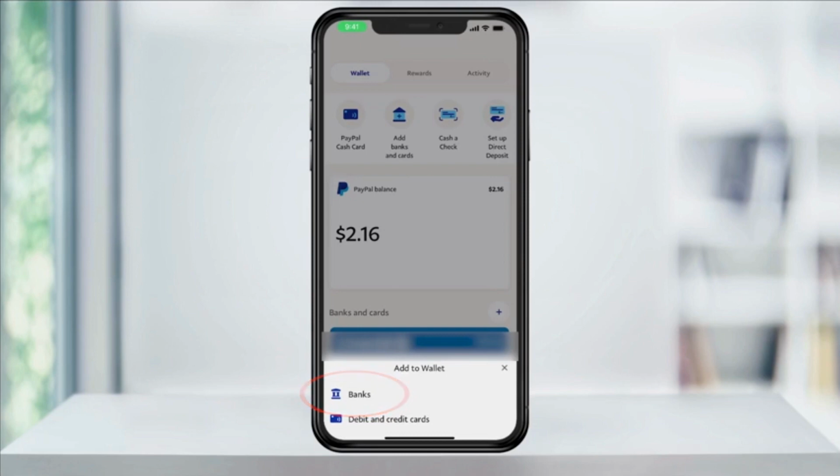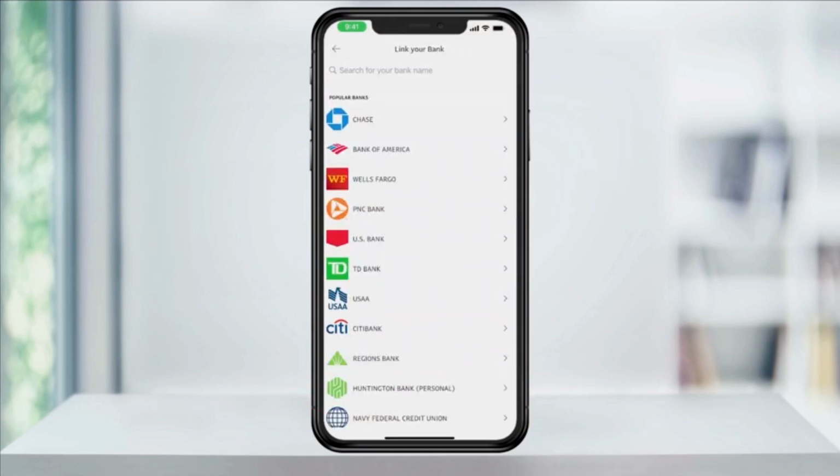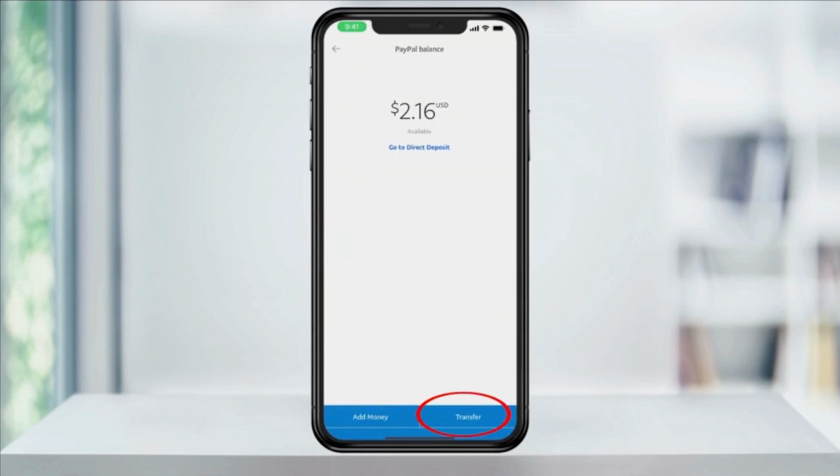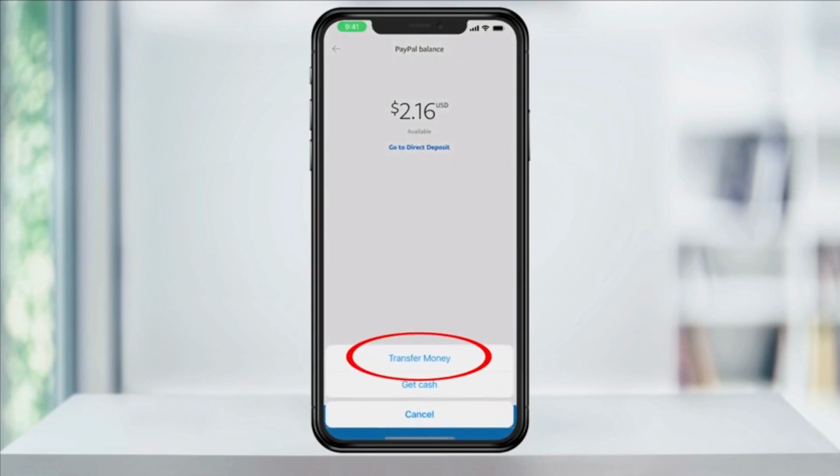We'll choose Banks. From here, choose or search the bank that you use, and follow through the steps to link and add your account. Each one's a little different and you'll need your account login. Once you're finished, you'll see your account at the bottom in your wallet. Now to transfer your money from PayPal, tap your balance. At the bottom of the screen, choose Transfer and then Transfer Money.